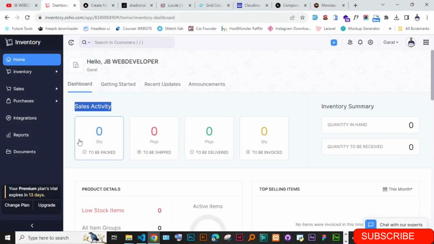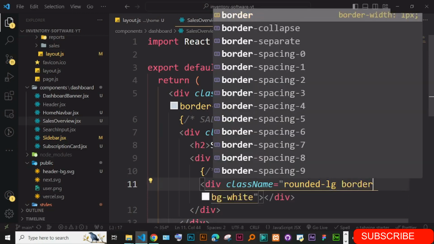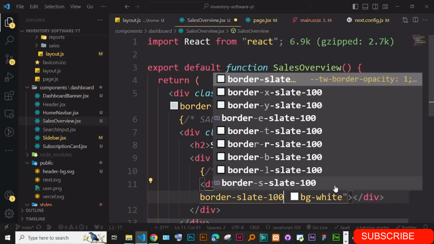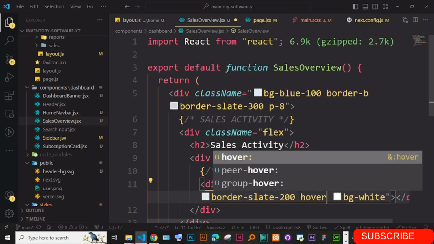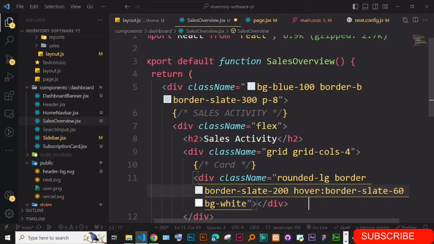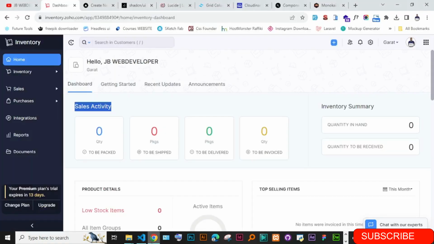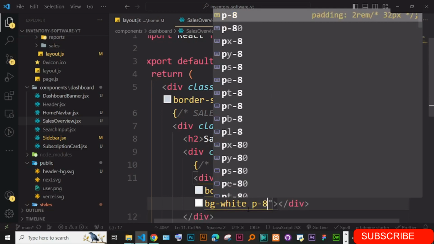Okay, and inside the card you have, of course, this hover. So at first it has a border, so just add a border, and this border could be border maybe slate 100. I don't know if that one is visible. Let's make it 200. And then on hover we just make the border maybe blue, about 500 or 400. Okay, so inside the card has also some padding. Let's say padding of 8.